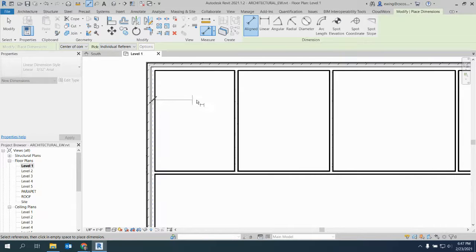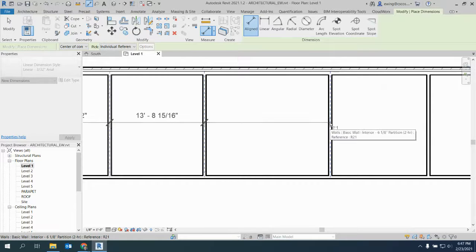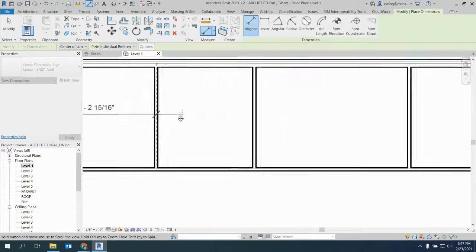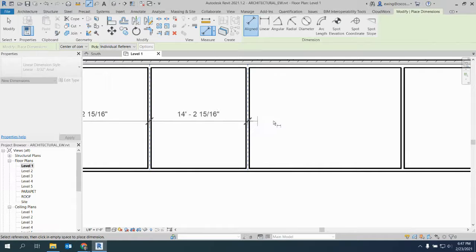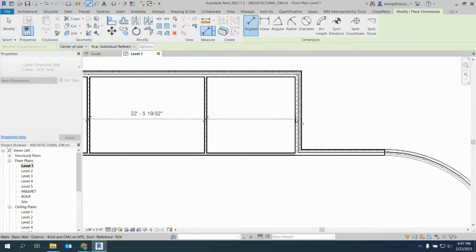Now, don't hit escape or anything. We're just going to move our cursor down. We're going to click the center line of that wall. I'm going to pick the center line of that wall. Center line to center line, center line, and then we're going to hit the center line of that core.